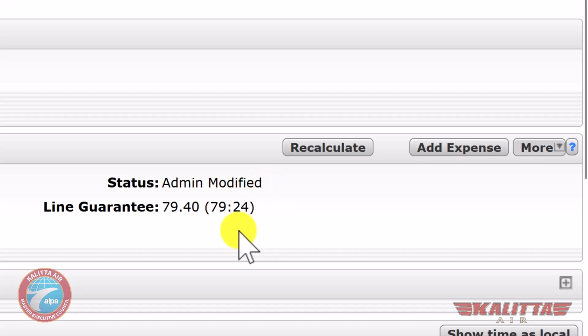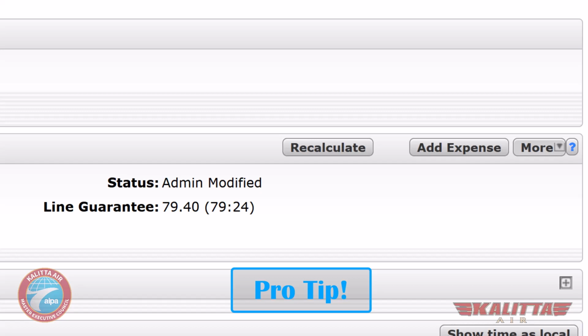And then this is my line guarantee. So when you bid a line and get awarded a line, this is going to be your line credit, be it a 64 credit hour line guarantee, or here in this particular case, this line guarantee was 79.40 or 79 hours and 24 minutes. That's why there's always those two different numbers right next to each other. Rainmaker calculates with hours and minutes, and then at the end we convert over to tenths.